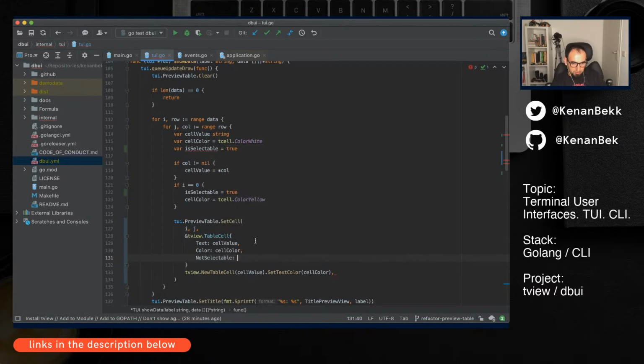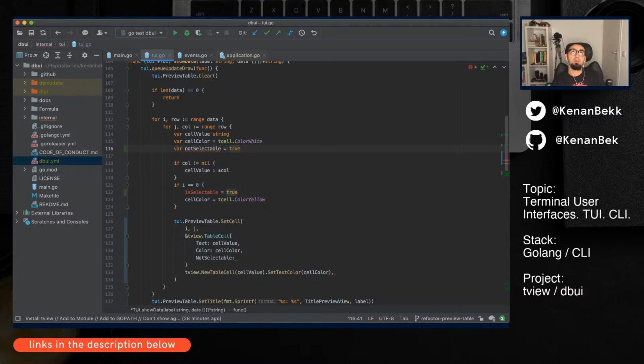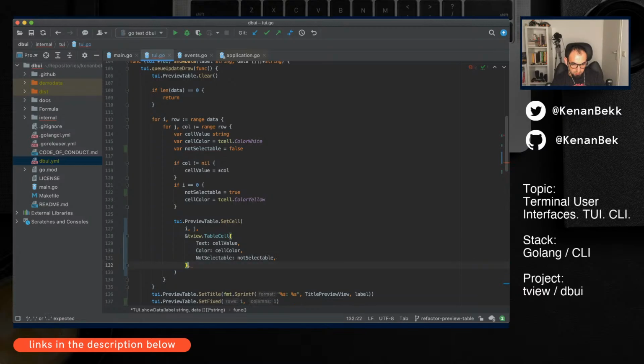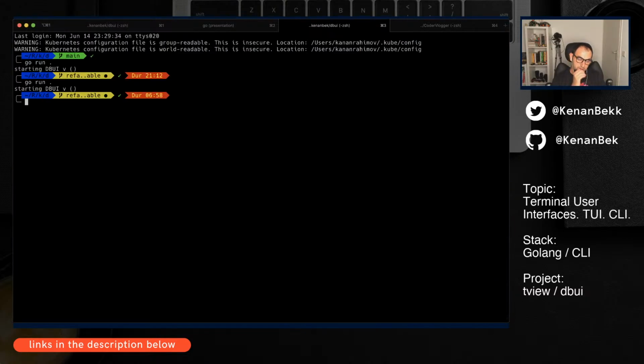So we need to change this. Let's use the same. Not selectable by default is false. Not selectable. We make it true, and we pass it here. So this is what we need. I hope so. So let's restart.